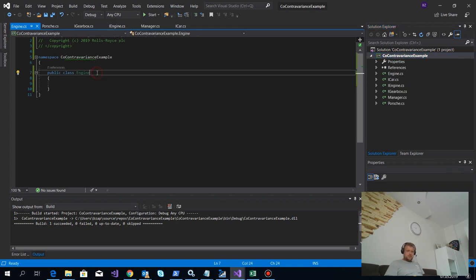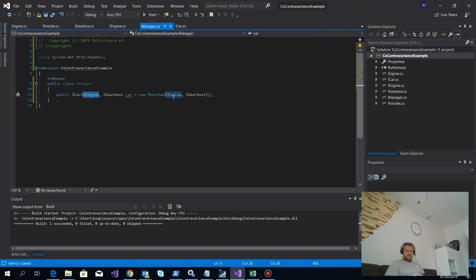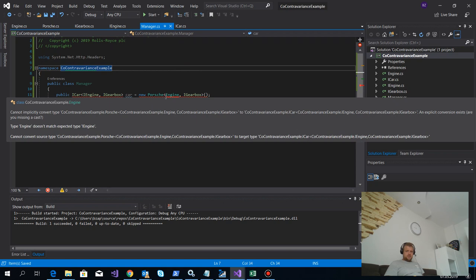This engine class should derive from an engine, iEngine, which is obvious. But then, inside of a manager, if we would like to say that there is a derivance relationship between iEngine and engine, so let's make it. Let's say that we want to add engine over here. As you can see, there is a thick red line under engine and the error message saying that the type engine doesn't match expected type iEngine.